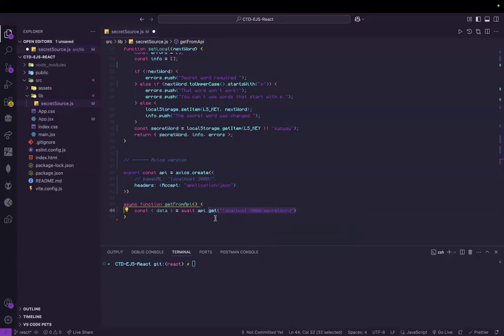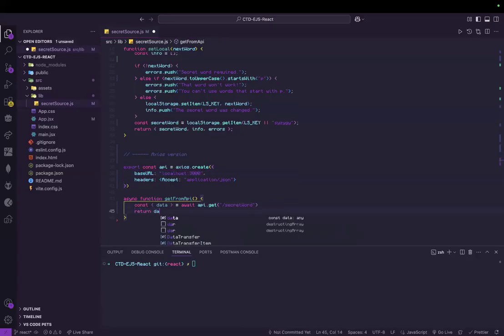Like in Postman, we're doing a get to an API route. But since we have this base URL, we can just shorten this to just slash secret word. Actually, let's get rid of this one because this would be 2 slashes. There we go. And then we just return the data. Now, what would data be, right? Don't forget, let's comment out here. So what would this return? Expected output, which is a common phrase you would use, would be our secret word, our info, and our errors, except for storing in local storage.